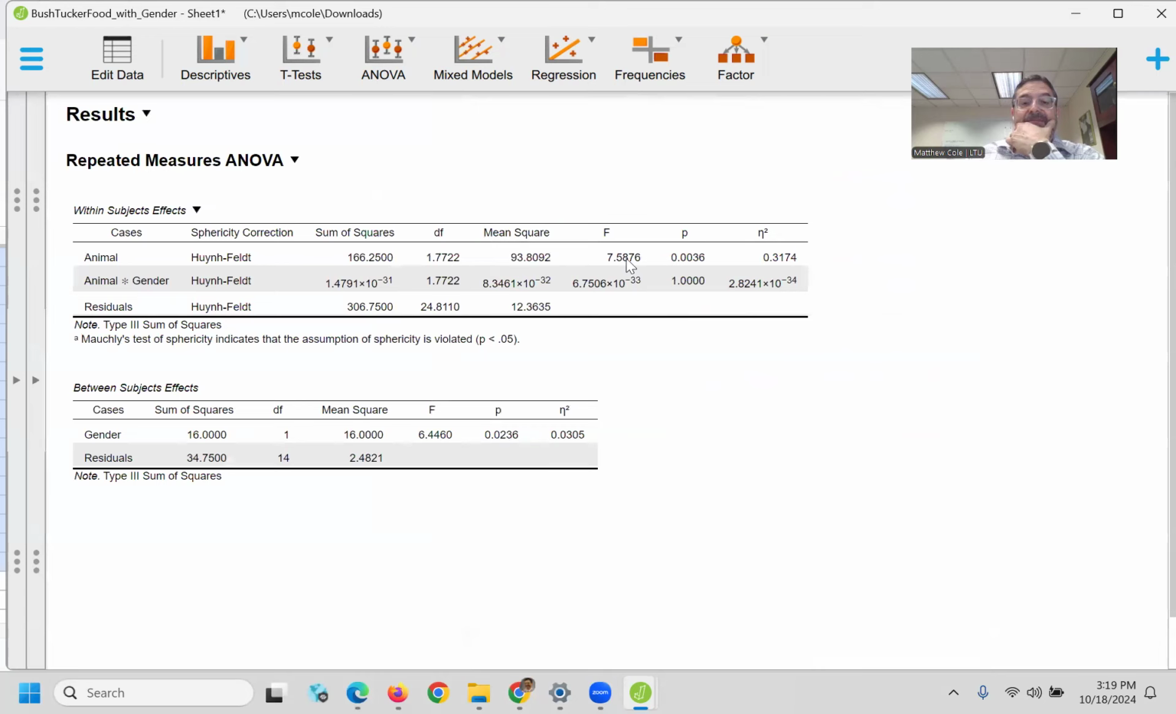All right, so looking at this, what do we see? Well, we have a main effect, just like before. We had a main effect for the repeated measures of animal. We have a between subjects effect for gender, because that's less than 0.05, but we don't have an interaction between the within and between, right? Nothing about different genders is impacting how they're responding to the animals, except that overall there's a difference.